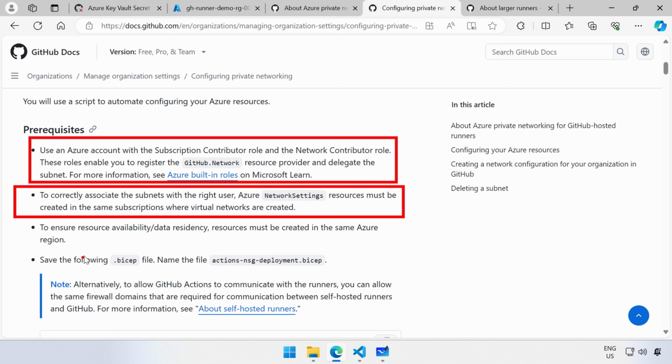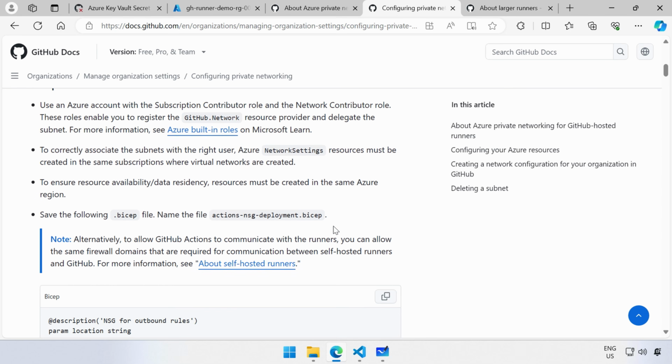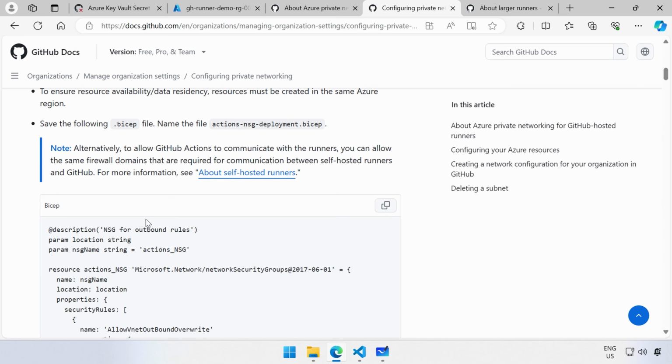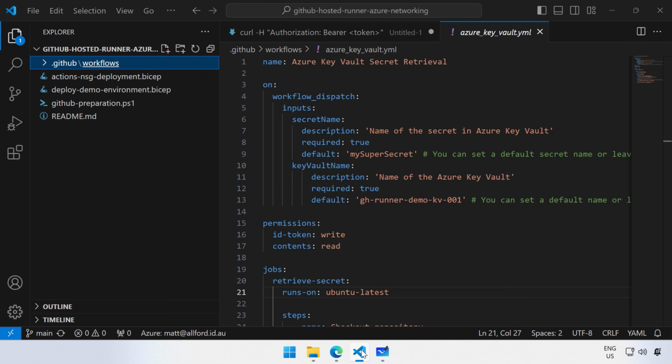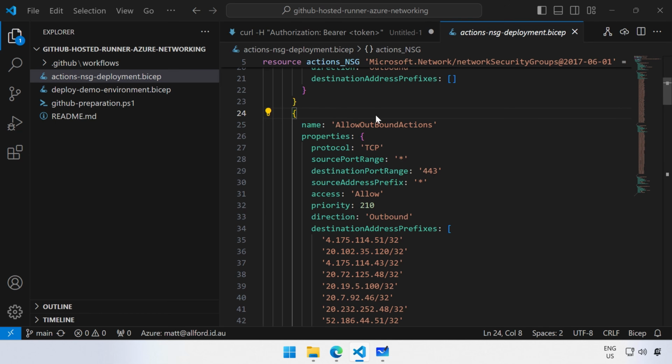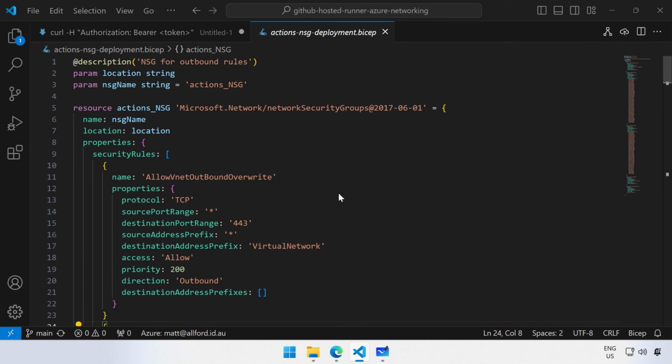And then they go on to say to save the following .bicep file as actions-nsg-deployment.bicep. So as I scroll down here, this is what they're referring to. They have given us a bicep file, which I've gone and saved, and it's a bit easier to look at here in Visual Studio Code. So I've called it actions-nsg-deployment.bicep. And I just want to go through this relatively quickly. There's not a lot going on in here.